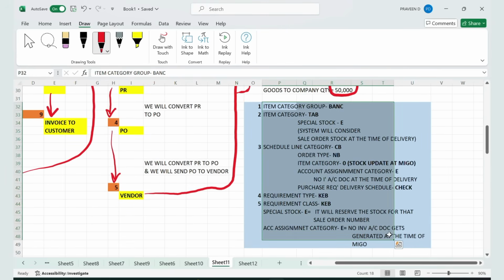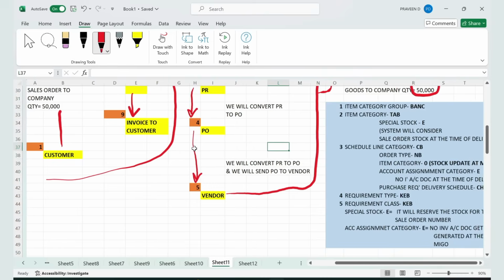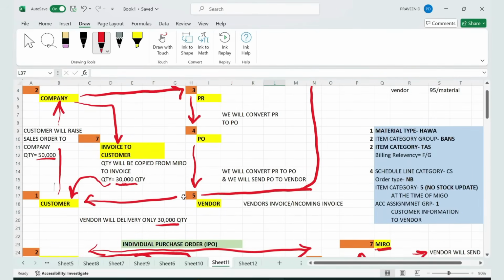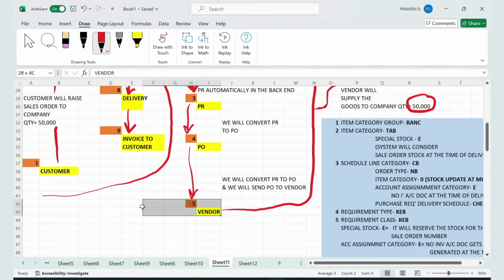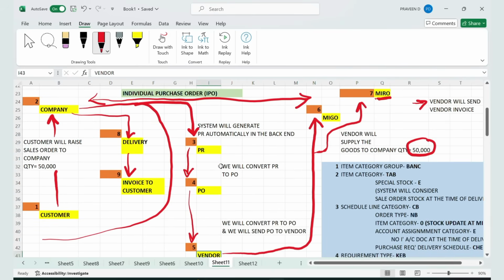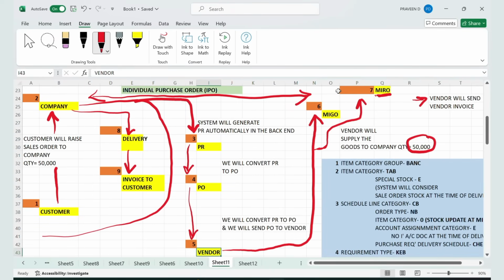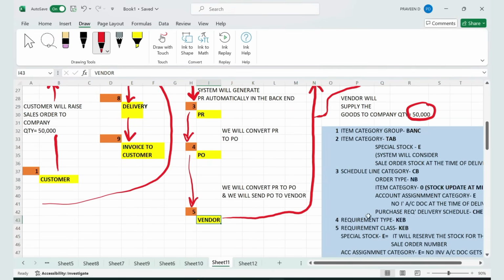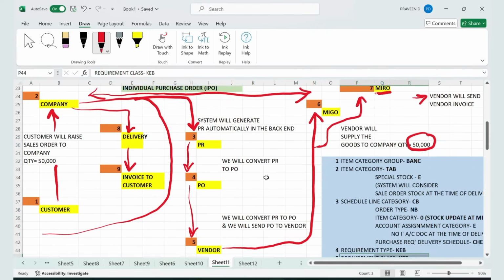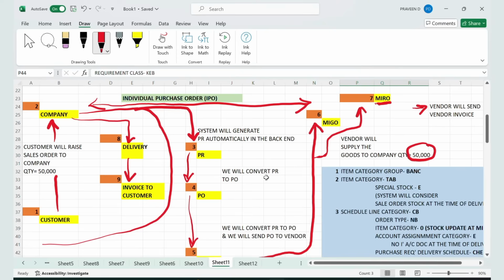Okay. So hope you understood both third party process and IPO process. In third party process, what will happen? Vendor will directly deliver the goods to customer, but in IPO process, vendor will not deliver the goods to customer. Instead, the vendor will deliver the goods to company. Now, what should system do? System should reserve that stock. How is system going to reserve? Because of requirement class KEB. In requirement class KEB, we have special stock indicator E. So that is the reason the stock will get reserved to that particular sale order number.